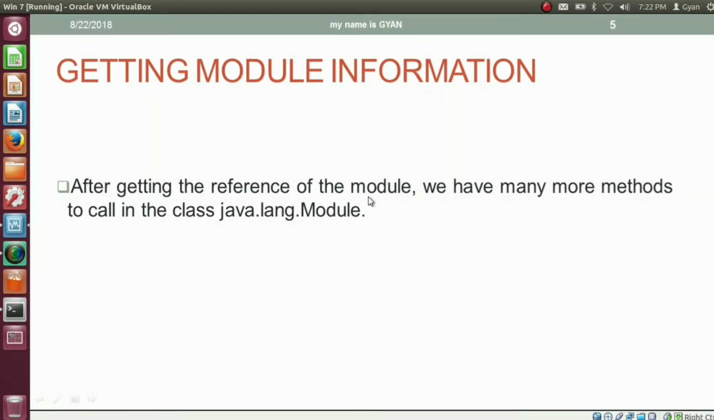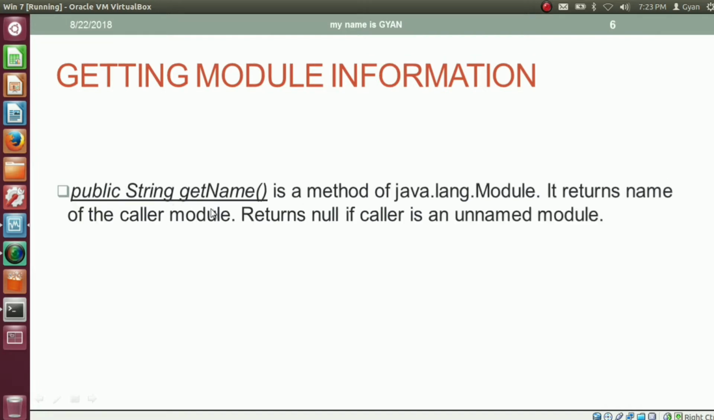After getting the reference of the module, we have many more methods to call in the class java.lang.Module. We know that after getting the reference of any class, we can call various methods of that class. That's how we have various methods present in the class Module, which can be called to get further information about the module. One of the methods among them is the getName method. getName is a public method of the class Module which returns the name of the module as a string. The getName method returns null if the caller is an unnamed module. If we call the method getName by using a reference of type unnamed module, then the getName method will return null. We already have discussed about unnamed module in session 8 of Java and Web.